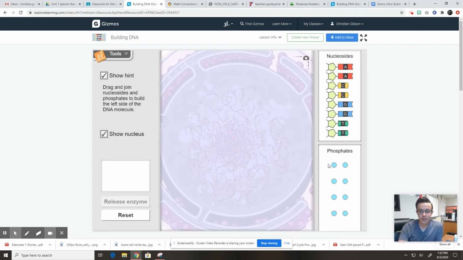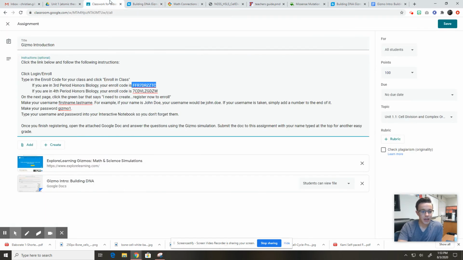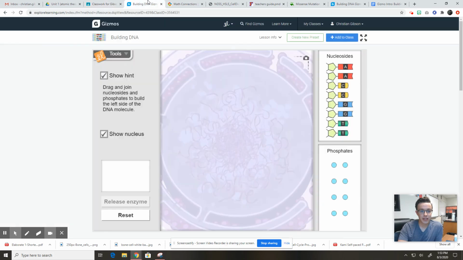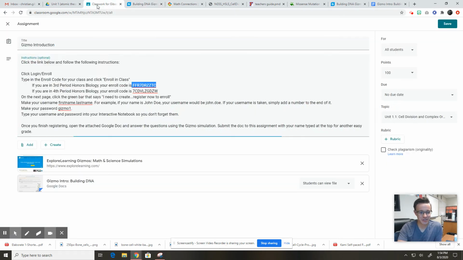So there's that. You can click and drag all this stuff. It's really interactive. It's really cool. If you ever get too far ahead and you need to go back, you just hit the reset button and it will reset your Gizmo. But before you start doing anything on a Gizmo, it's always really important that you follow the exact directions, because I've had countless students on this Gizmo get really excited that they're building their own DNA strand, they're putting it together, and they get all the way done with the simulation itself and they haven't answered a single question. And then they have to hit reset and start all over so that they can answer the questions correctly. So save yourself a little bit of a headache and follow the directions.